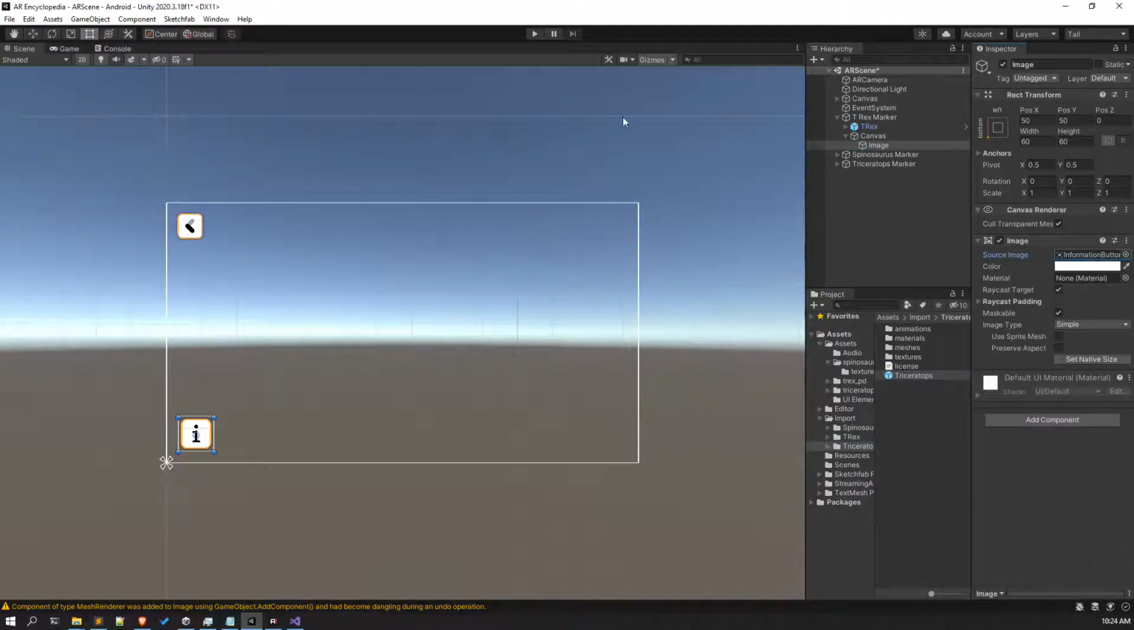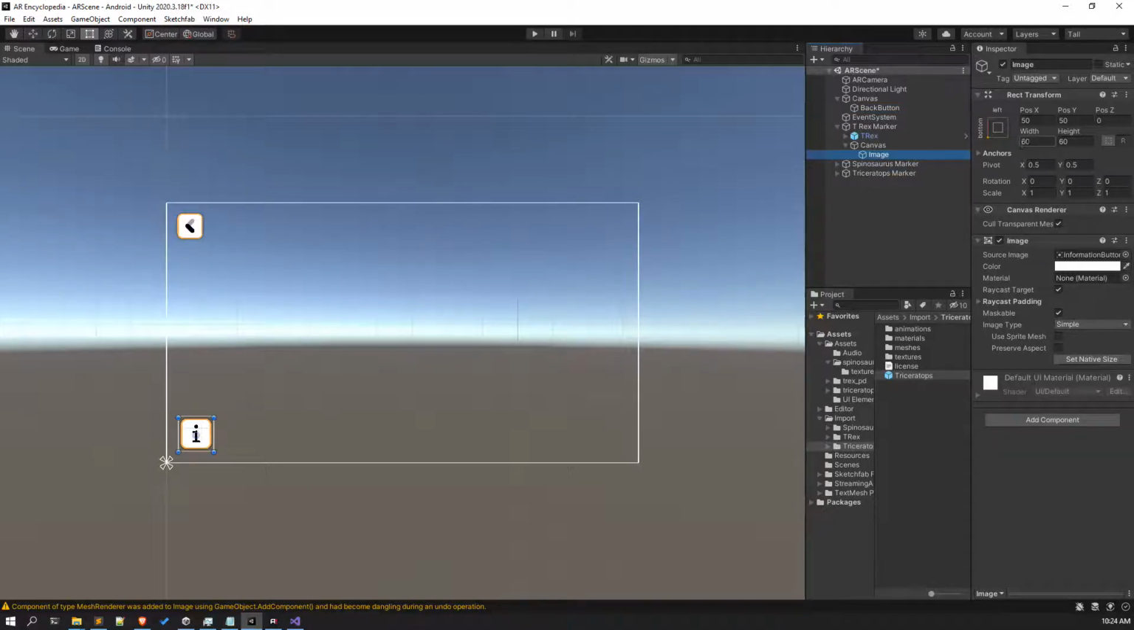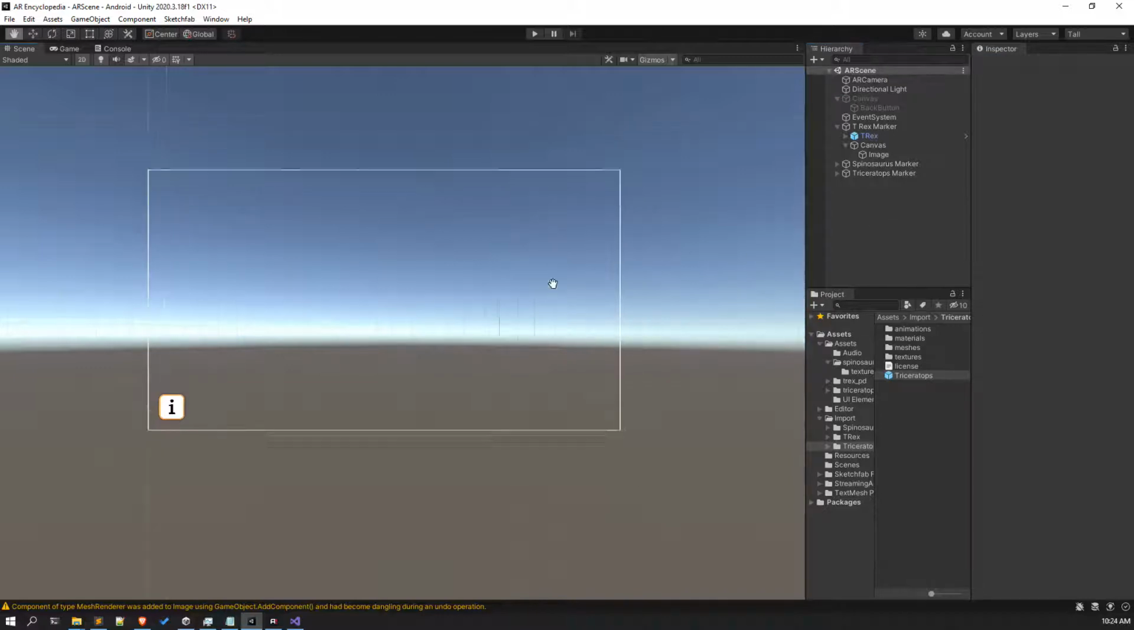All right, this is going to be our information button, and I want the size of this button to be like this. All right, so width and height is 50 and 50. Let's give it 50 and 50. All right, and let's make it 40 and 40. All right, very cool. So yeah, one of our canvas is ready.